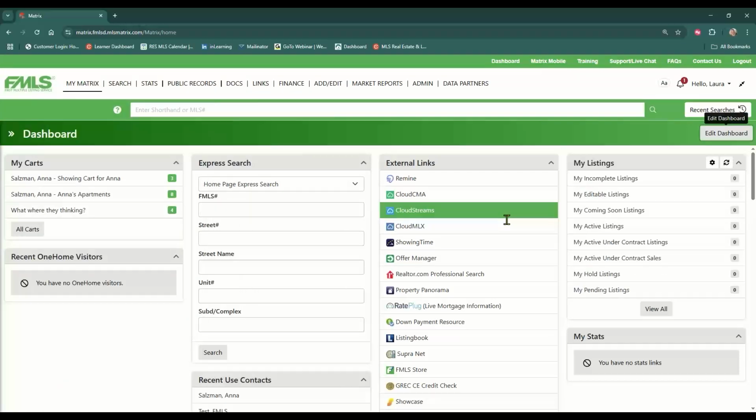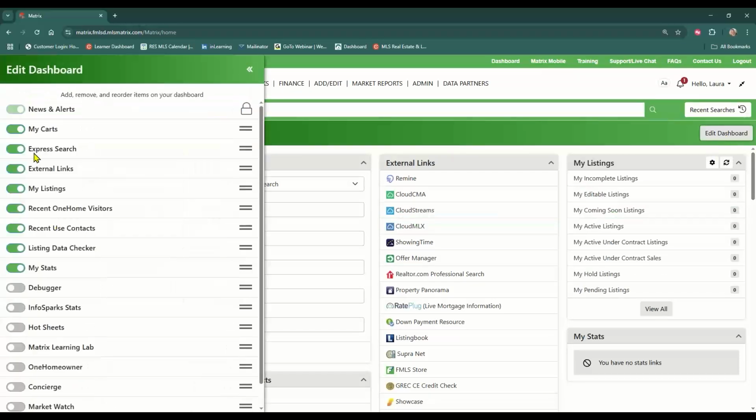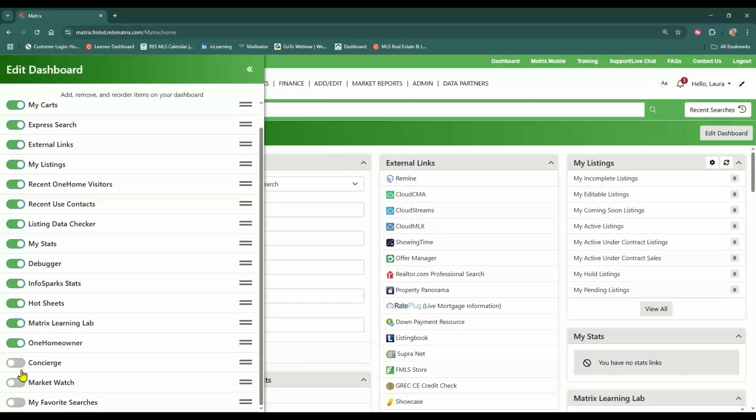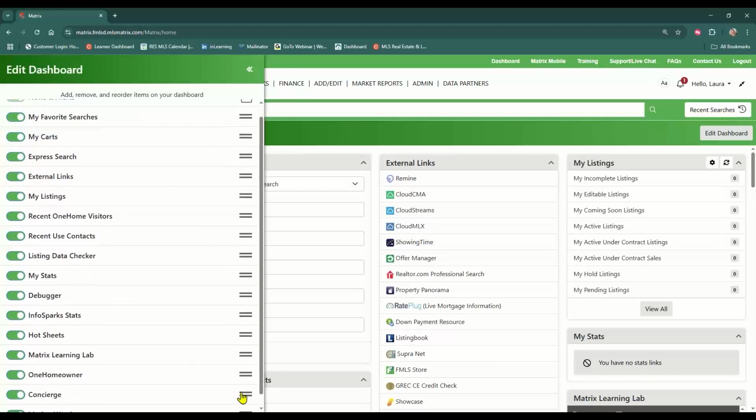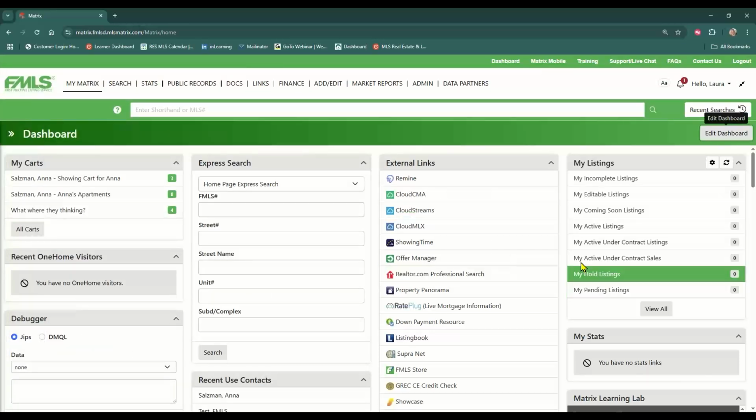You can turn them off. If you change your mind, you can come back in here and turn them on. Whatever floats your boat. You can also just drag and drop them and put them in the order of importance for you. So that's how we edit the dashboard now.